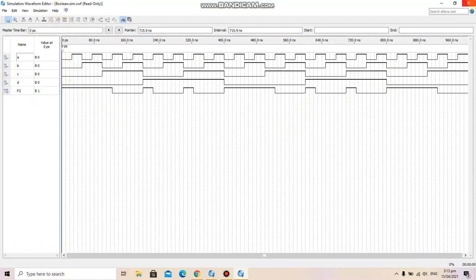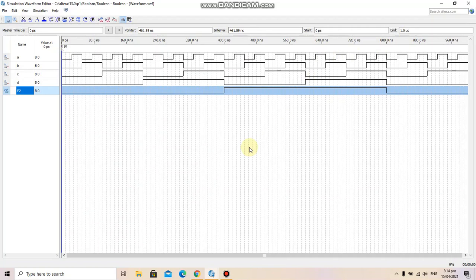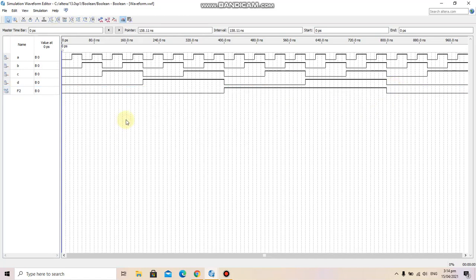So we have now created both the circuits of both the expressions and viewed their waveforms, and this is all for this lab. We have done all our tasks for this lab and covered all our objectives.